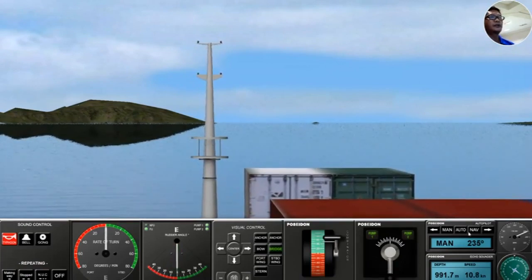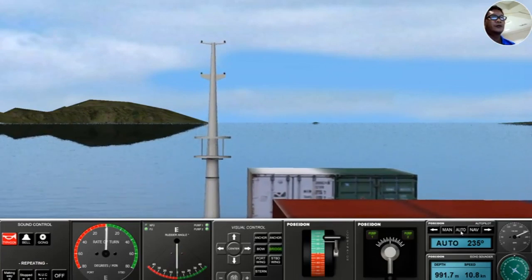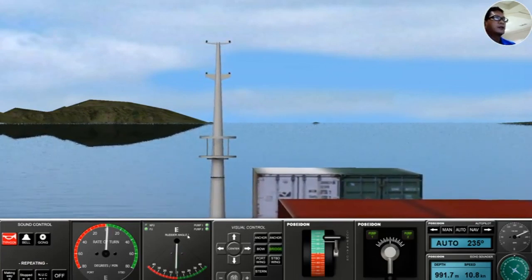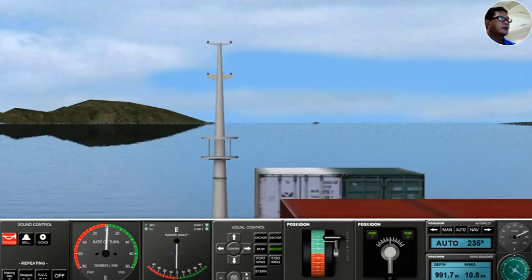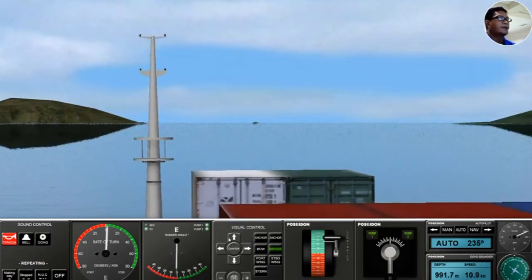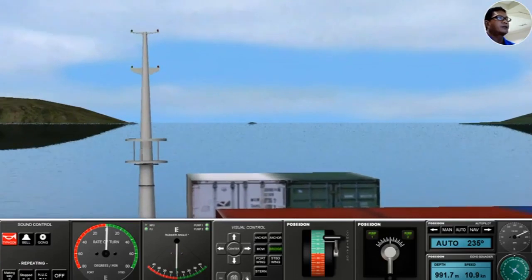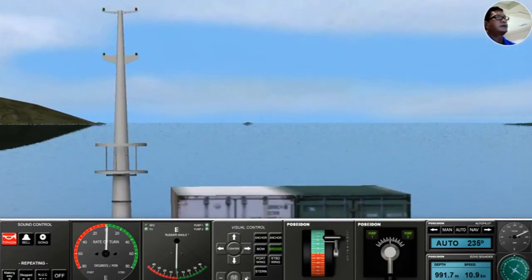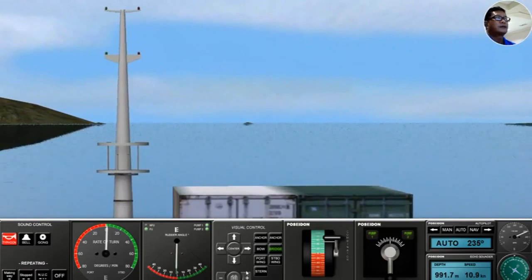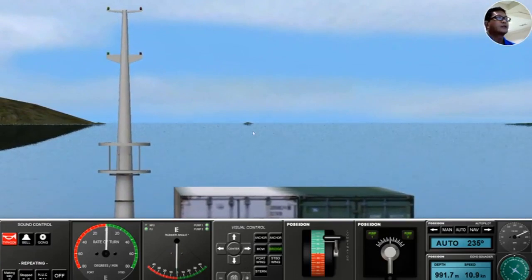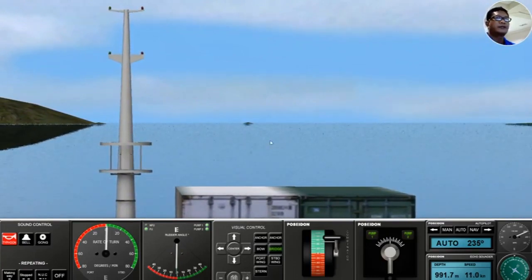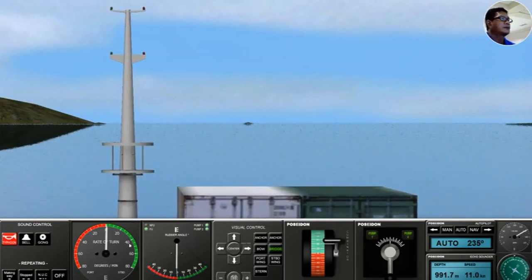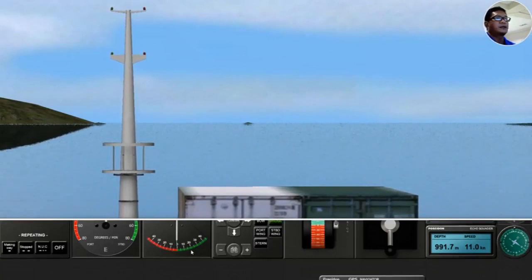Okay, I will bring it now to pilot. Now target. We have one target ahead. Check the binoculars. So there must be an island.